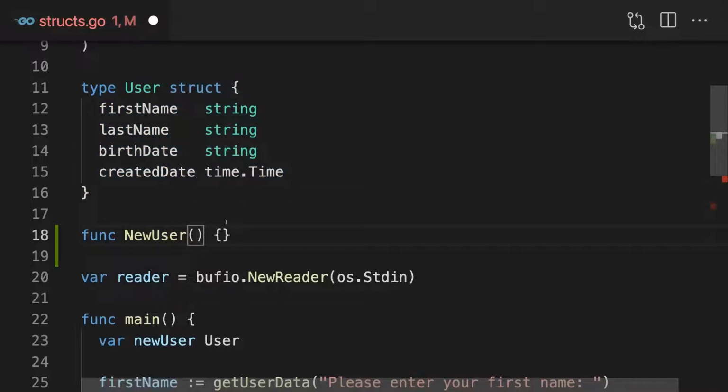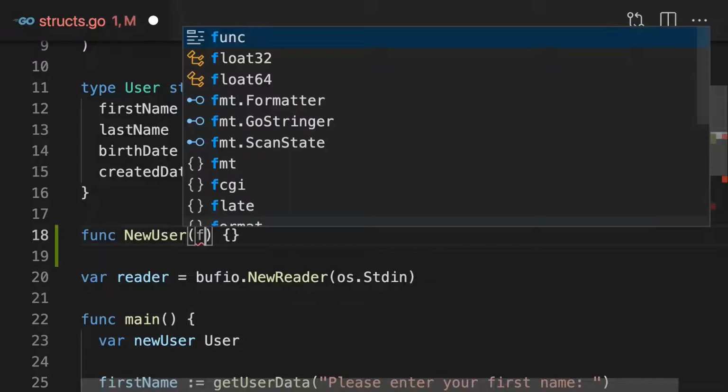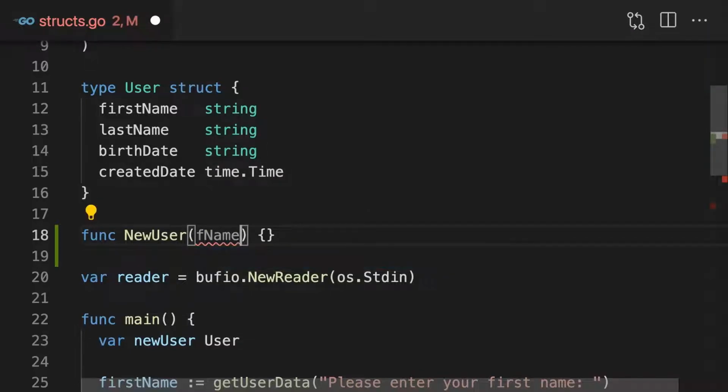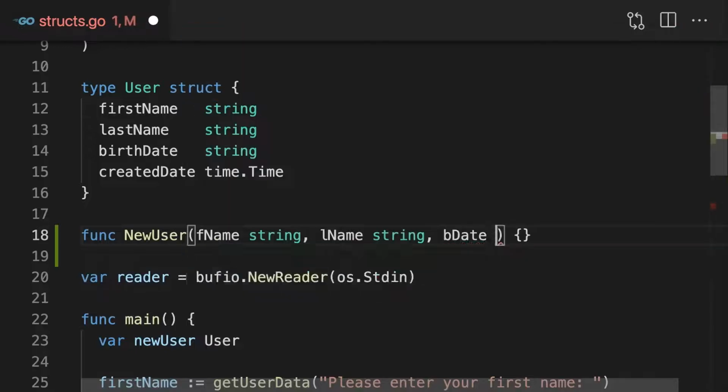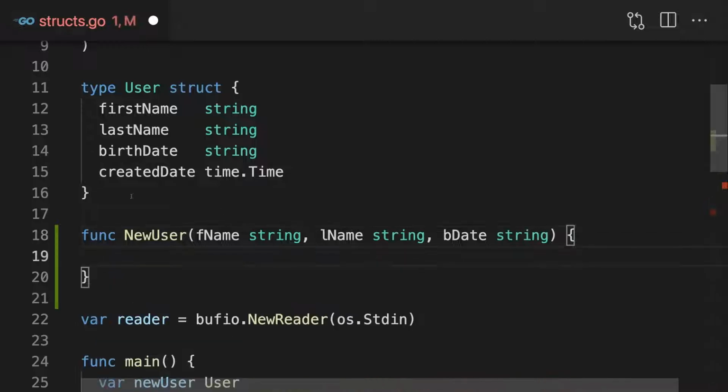And here we could then, for example, say that we here expect to get the first name, and I'll just name it fname here, this parameter. It is of course up to you, that parameter name. That we get the L name, so the last name, and the B date for the birth date. I'm not getting the created date because I will now actually create that date inside of that new user function.